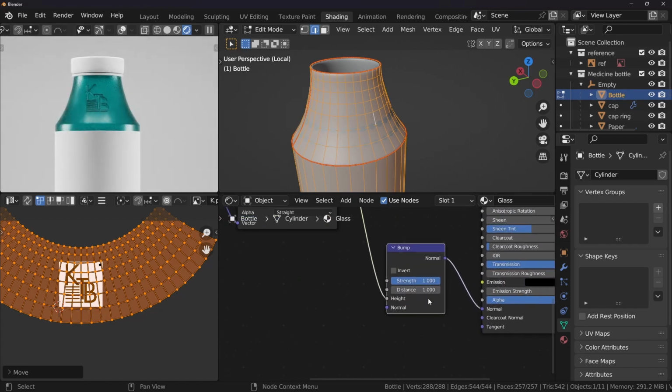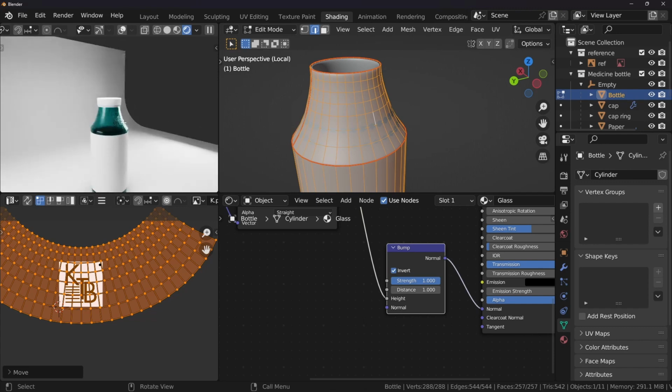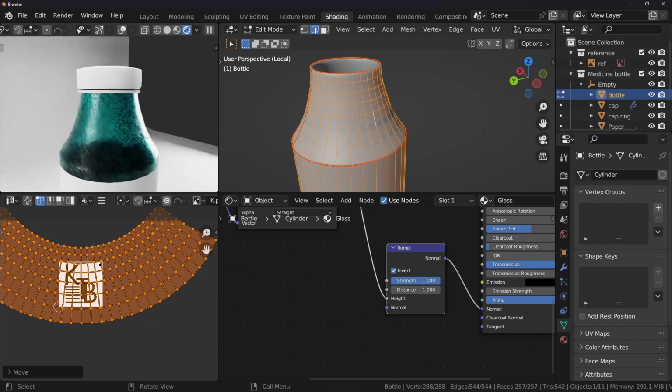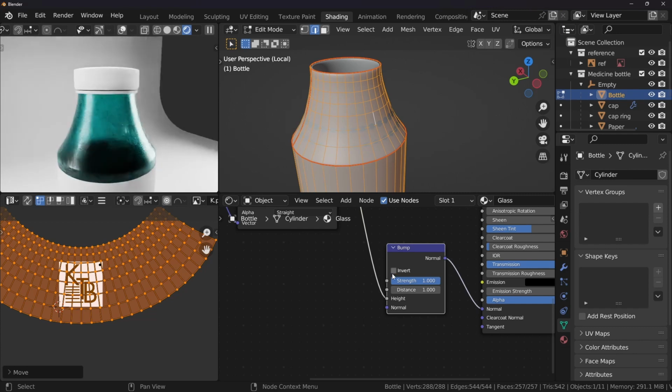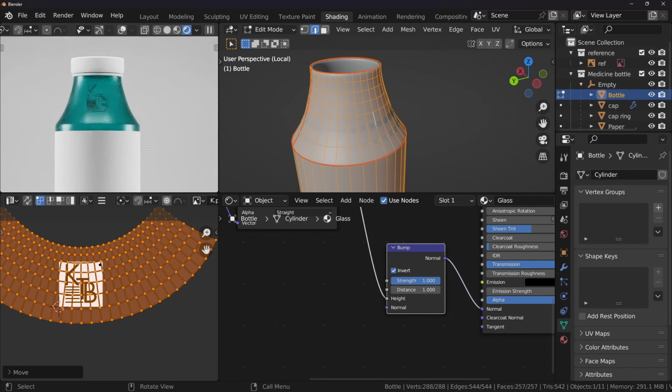From here I'm going to use strength 1 and distance 1, both will be the same, and I'm just going to invert it outside. It was inside, and now this will be outside, like extruded outside. And if this is unchecked, this will be extruded inside. So you can use both of them, it doesn't matter. This is great, this is fine. And I have done this material.